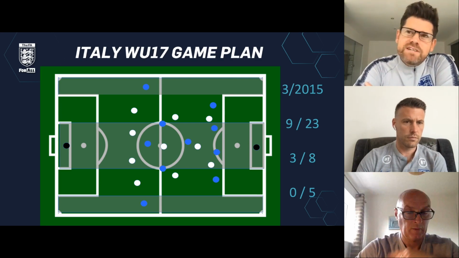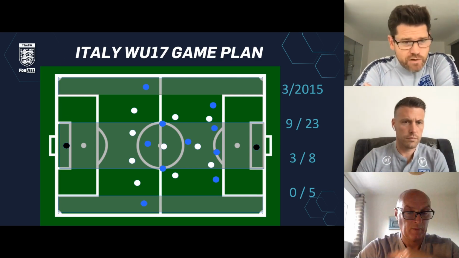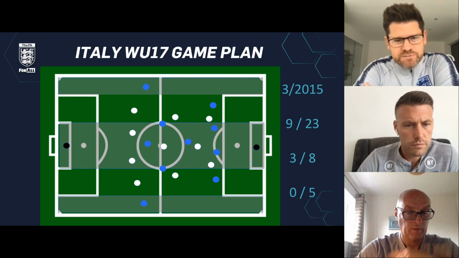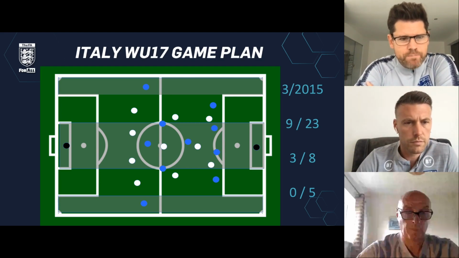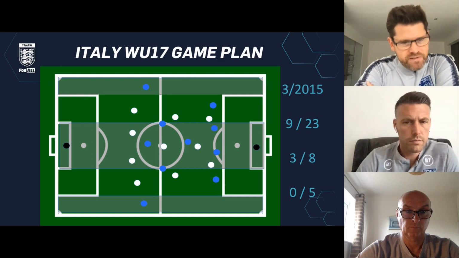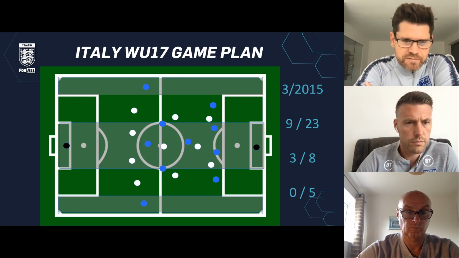So that meant we had to consider what threats we would have to deal with in flank areas, but also that we would have to consider that it might be a spatial opportunity for us to exploit, in the fact that they might leave spaces in lanes 1 and 5.